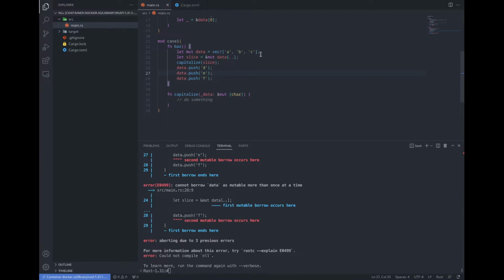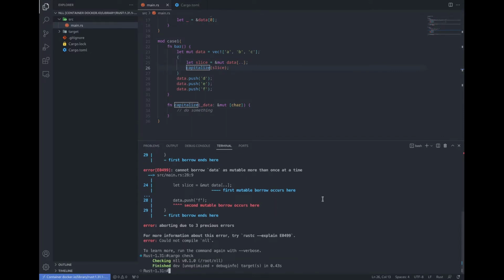So how can we fix it? Well, in this case, we can wrap the slice and the capitalize into its own block. You can simply wrap them into their own block. And now if we check it again, it is passing. As a result, the scope of the slice is now smaller. So the lifetime of the slice now only contains these two lines. And when it switches to this parenthesis, the slice goes out of scope and it's dropped. So now we can push the characters here.